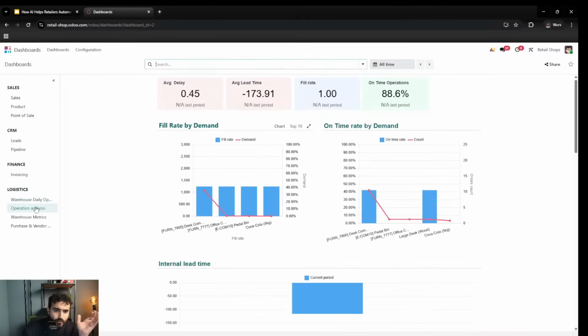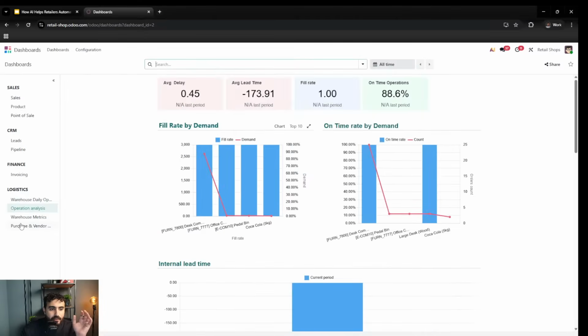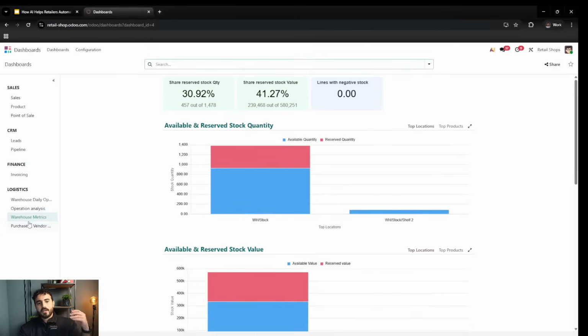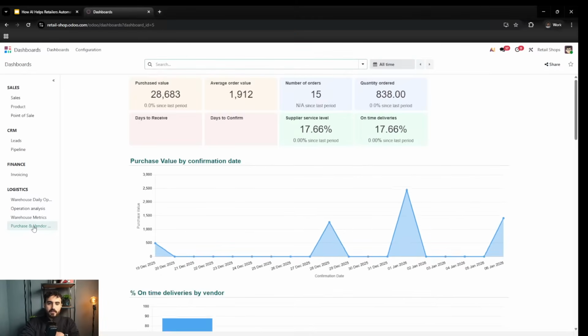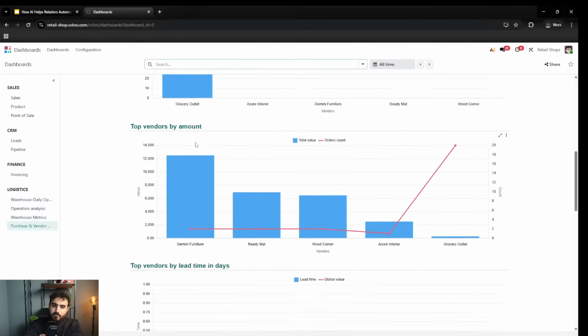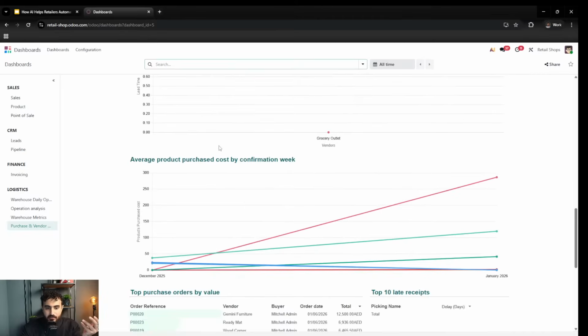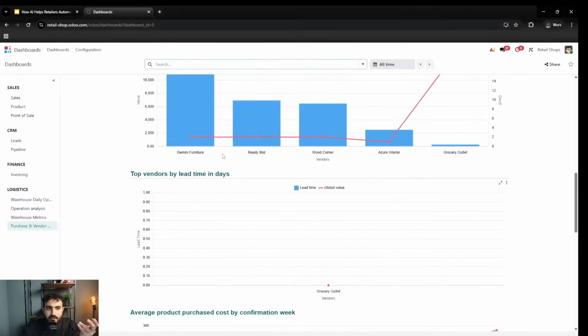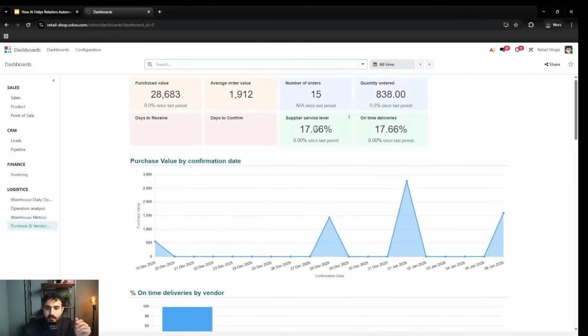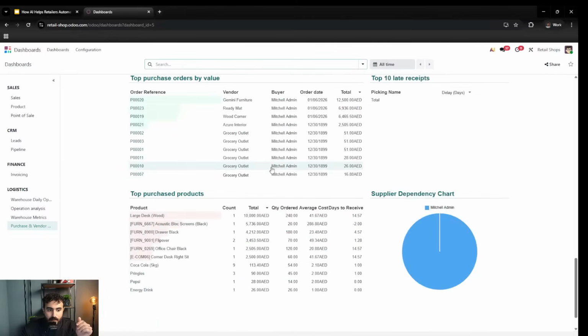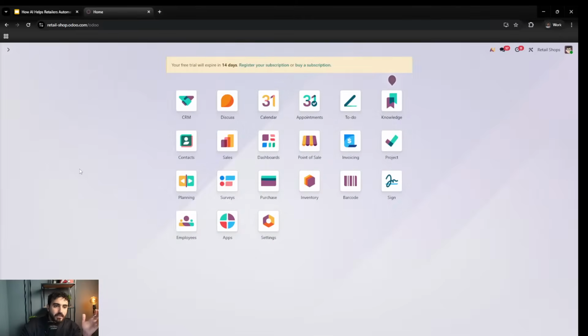Same goes for the operation analysis. It goes for the warehouse metrics. It goes for my purchases and vendors. I can see that right here. It's pretty clear to me, to be honest. And once I do read it, I can just find out. That goes without saying. These are the details that I want. I think that sums it up.